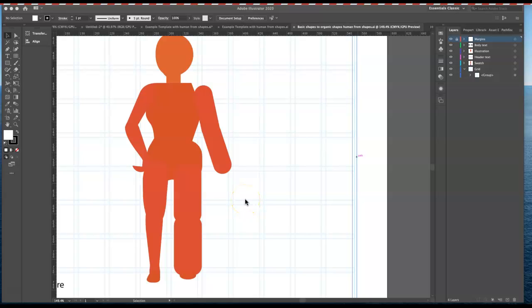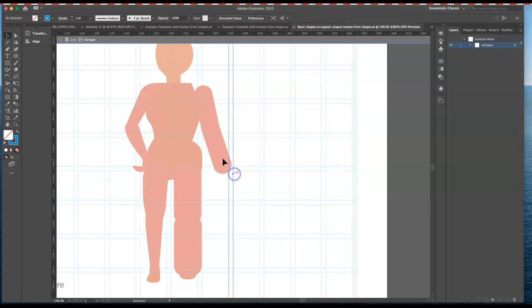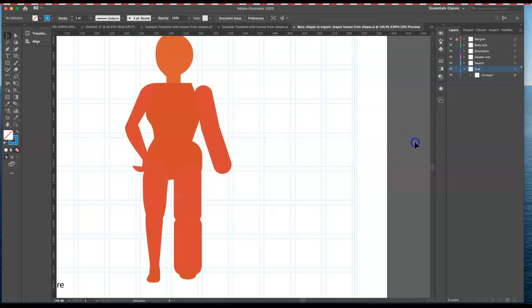Hi, I just wanted to show you a couple of quick extra tools that you can use when you are using basic shapes and you're manipulating them to make them more organic and human-like. So I've previously showed you how to focus in on a very specific anchor point using the direct select tool. So let me just, I've just gone into isolation mode.